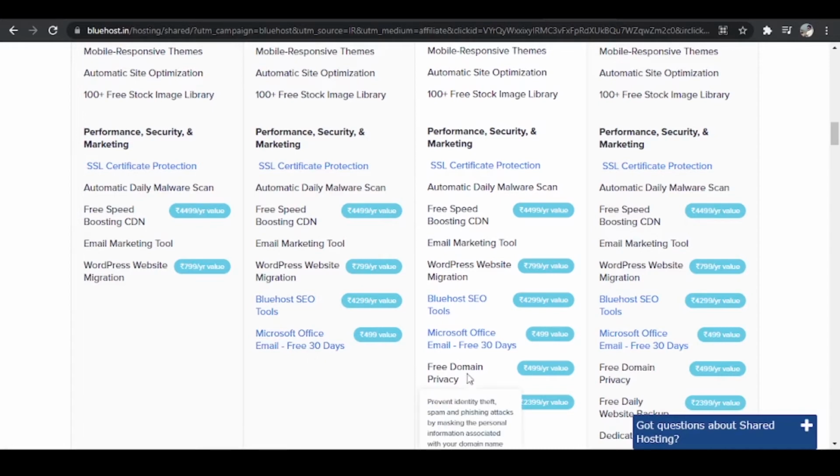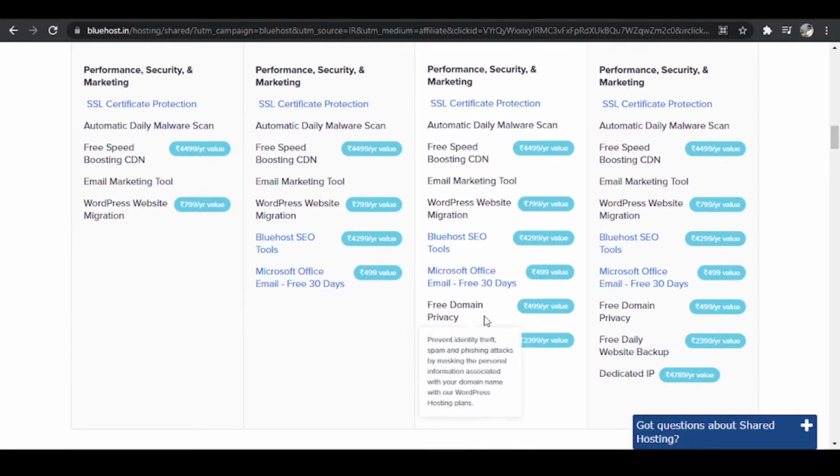Free domain privacy. What free domain privacy is, is that whenever you buy a hosting, you get exposed to the internet, and you will get a lot of spam emails, buy this and buy that. You'll not get that if you buy domain privacy. But over here it is free of cost.